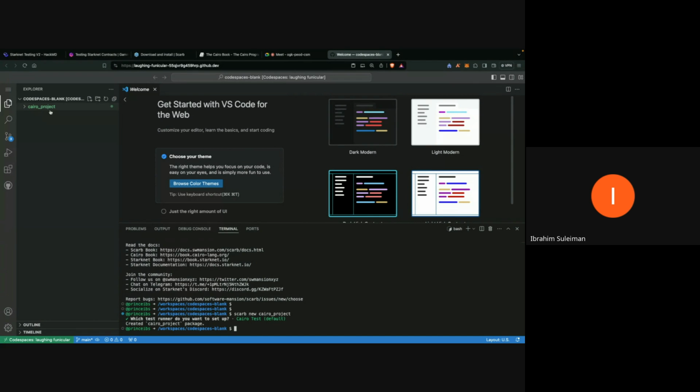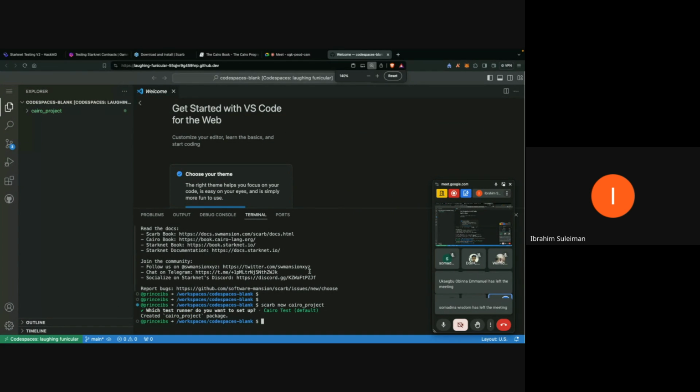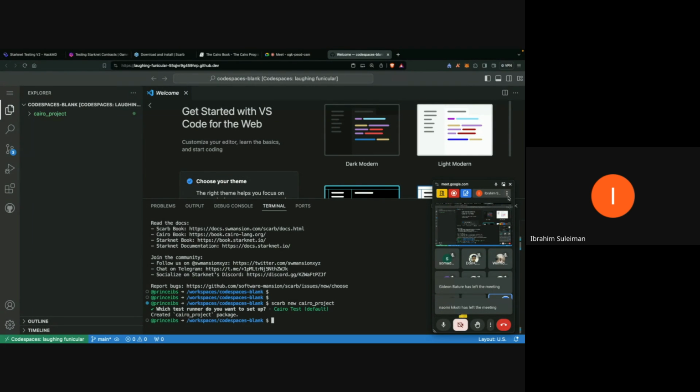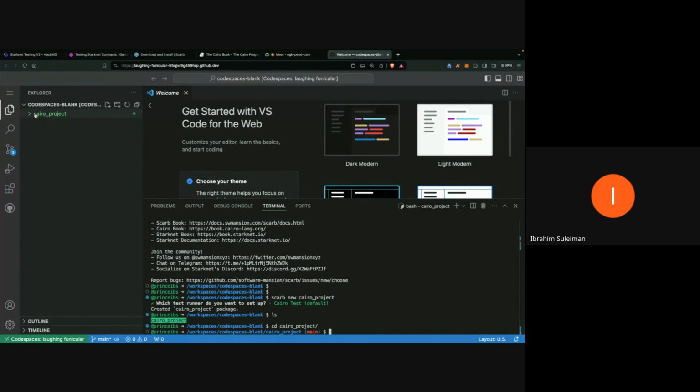So now what we just did is we initialized a new Scarb project named cairo_project. You can use any name you want, but in my case, I just prefer cairo_project. I'm going to zoom in a bit. When you do ls, you can see that the folder is created for a new Cairo project. I just have to move into cairo_project.